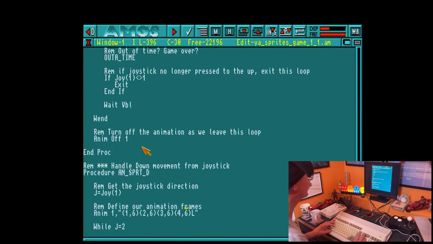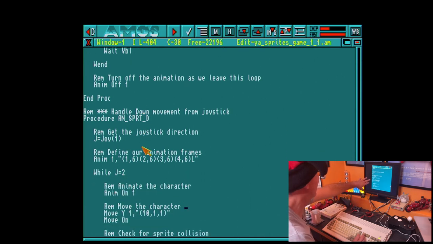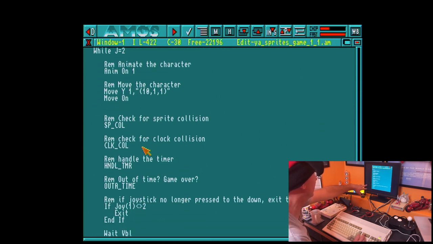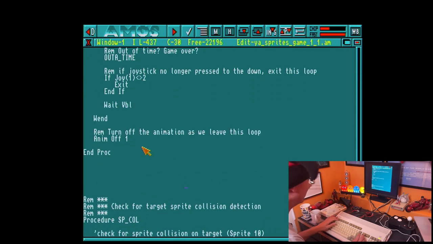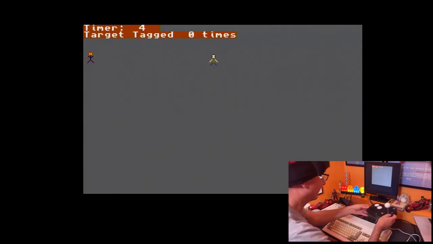If there's no joystick pressed. So down, exactly, we're checking for J is 2. So we're all good there. Turning off the animation. Yep, we should be happy. We'll save that. I've still got the timer switched off so we can just see what's going on.